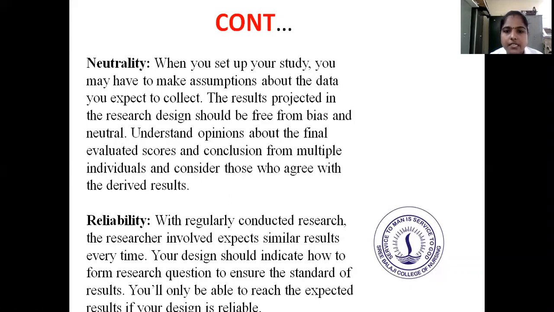Then neutrality. When you set up your study, you may have to make assumptions about the data you expect to collect. The results projected in the research design should be free from bias and neutral. Understand opinion about the final evaluated scores and conclusions from multiple individuals and consider those who agree with the derived results. This is called neutrality.